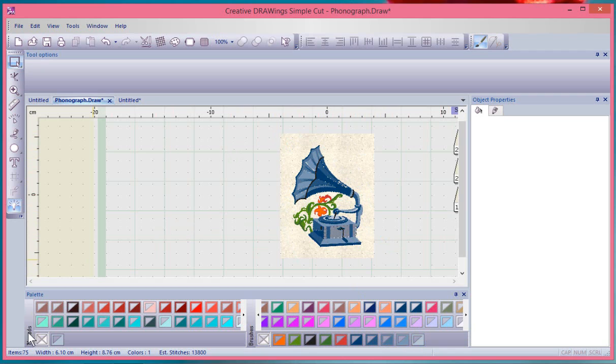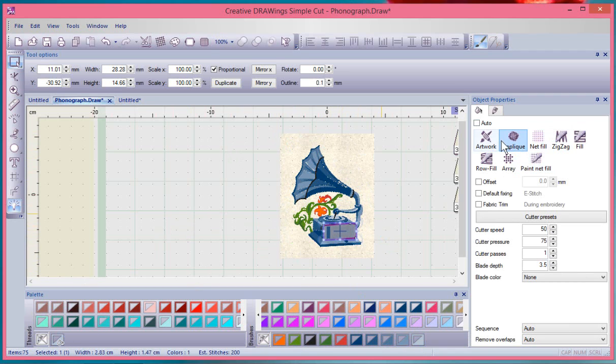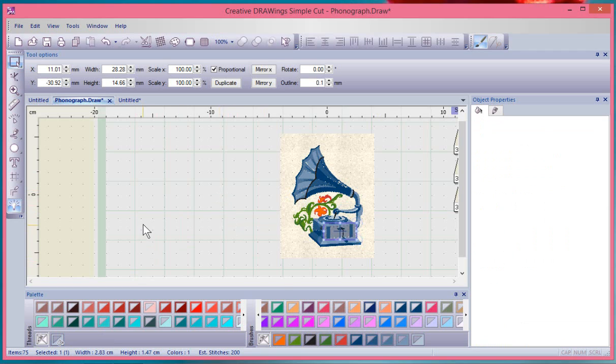Over here, this design has one segment, I believe it's here, that was made as an applique, and so it has an embroidery fill as opposed to a brush fill. And so those are the colors that are available in our design, and we can see them.